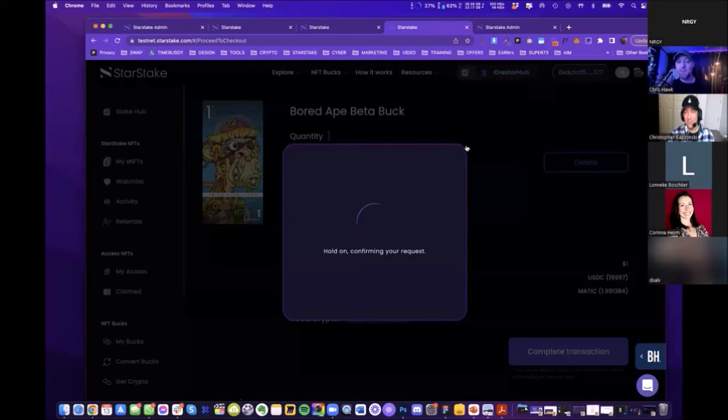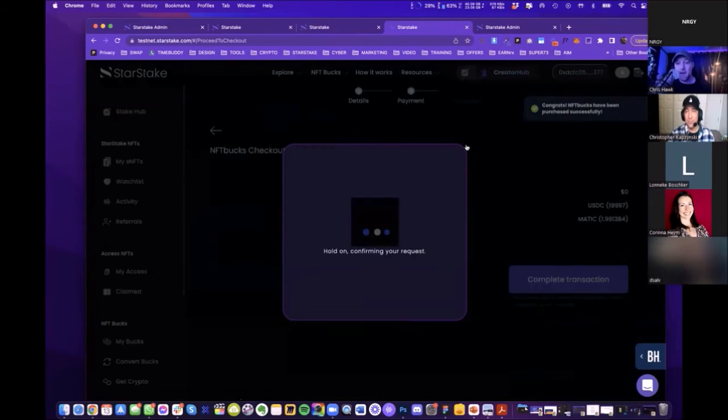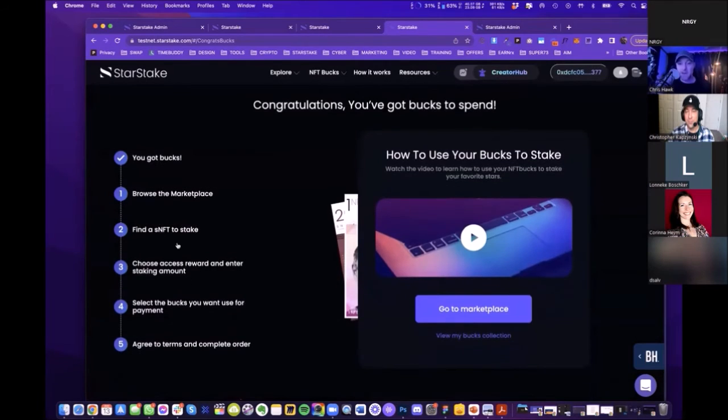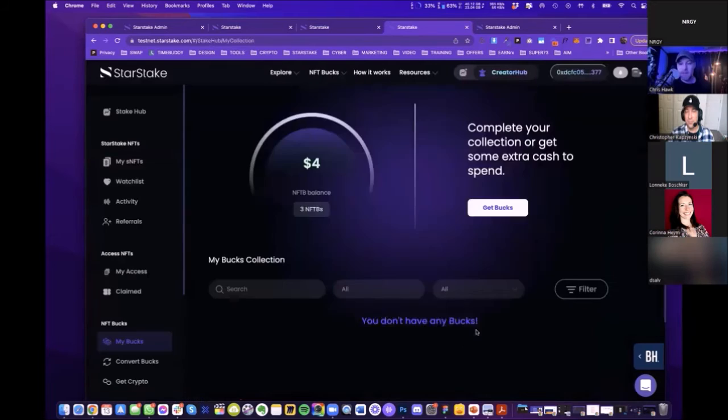So here we go. It's confirming the request. It's putting in the order, sending it to all the minions, and they're doing all their thing, the magic stuff in the background. And in a second, I will officially have this verified on the blockchain. There we go. Congrats. You got bucks to spend. There we go. We can watch a video about this. It gives us some instructions, but let's go check out my bucks collection.